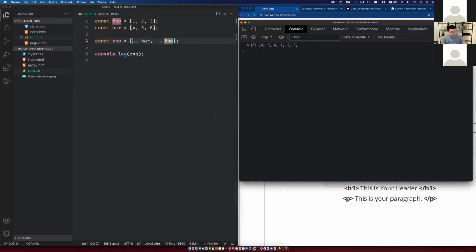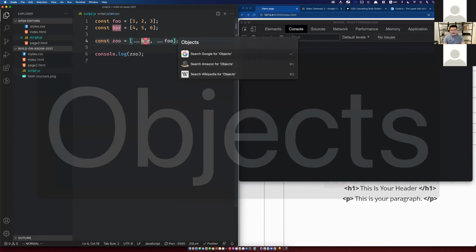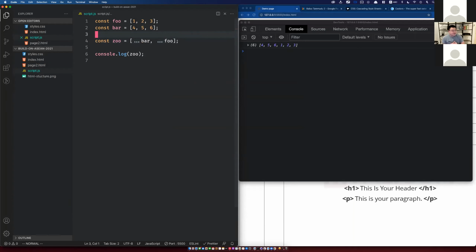Then the order matters. 4, 5, 6, then 1, 2, 3, okay? And then after that, we have the next data structure, which is dictionaries. Oh, sorry. In Python it's called dictionaries, but in JavaScript it's called objects. Objects. All right. So in order for you to do this, you would use the same syntax as in Python.